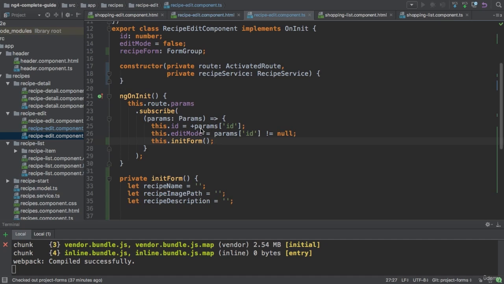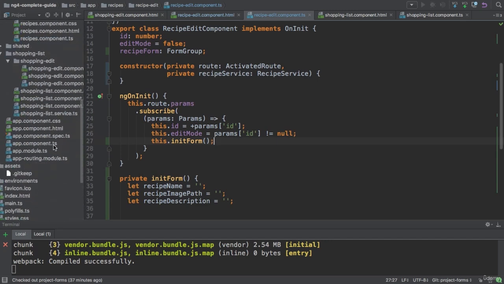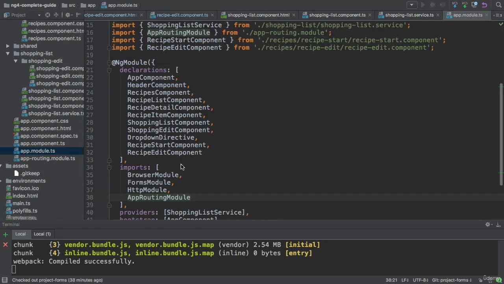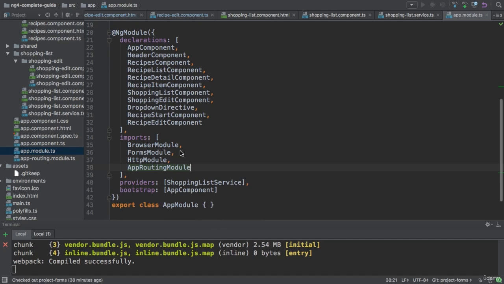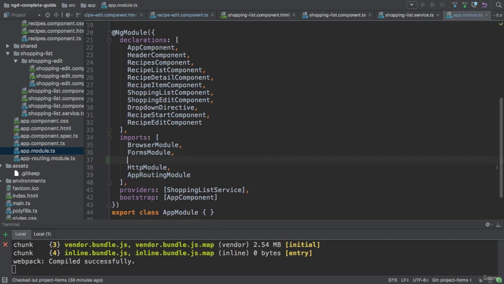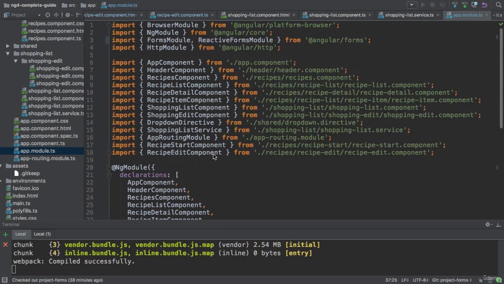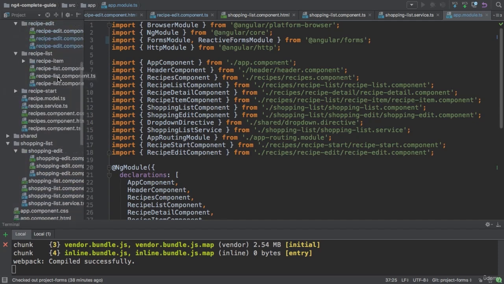So we created our form, let's now synchronize it to the HTML code. For this, first of all, and that's very important, we need to add something to the app module. In the imports array, we now not only need the forms module, we'll also need the reactive forms module, which needs to be imported from @angular/forms. Otherwise, synchronizing with our HTML code will fail because we don't have access to the directives we need for that.